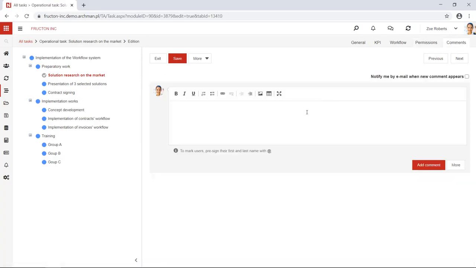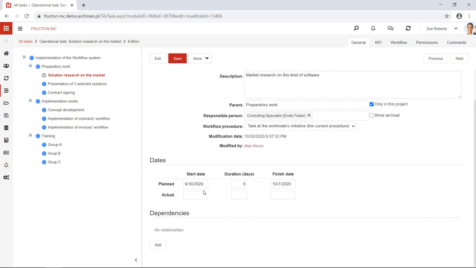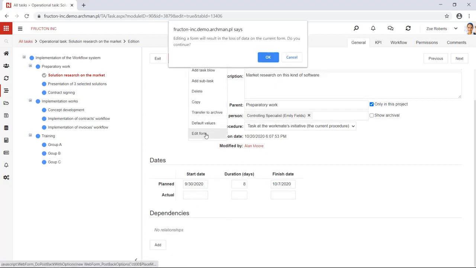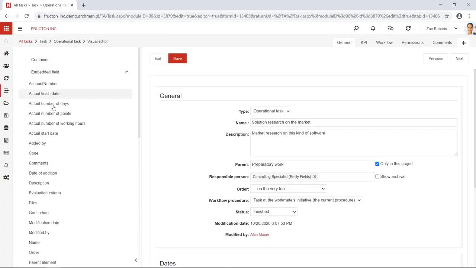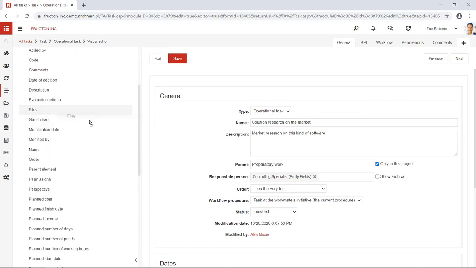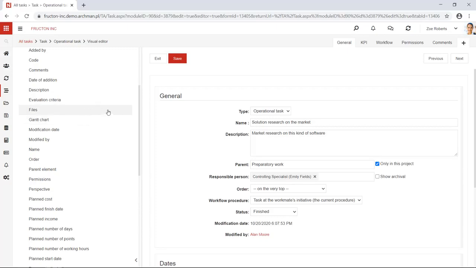I also have comments, so I can discuss with the team about the tasks. In case of this form, I don't have a field with attachments, but this is very easy to add. I can go to edit form. I won't do that. I will just show you how easy it is. Let's say I have these files, and I'll drag the files somewhere on the form where I want to have my attachments. And from this point, if I saved it, that file section would be available for all the tasks. Okay, what next?